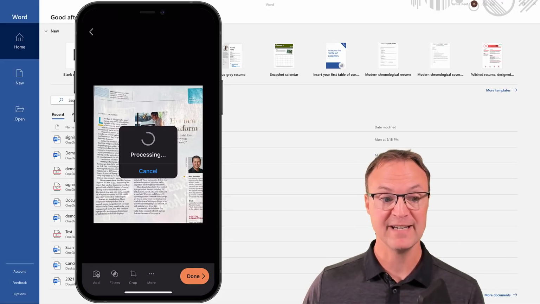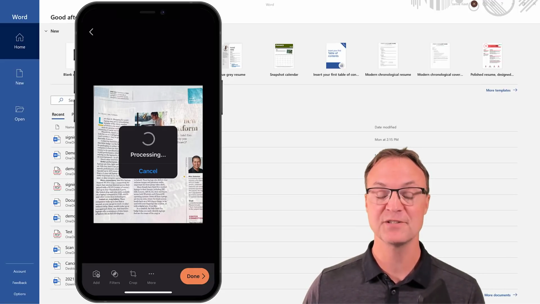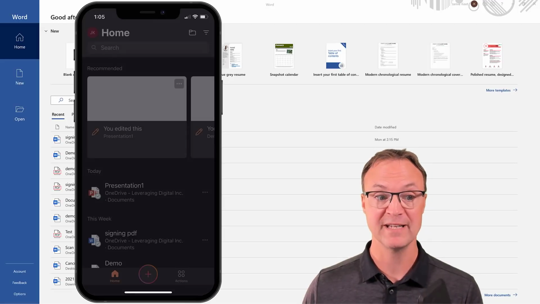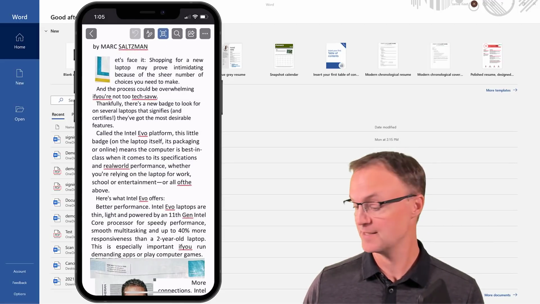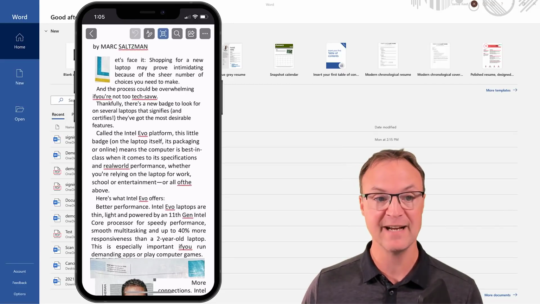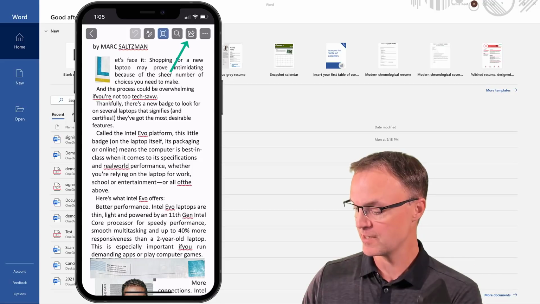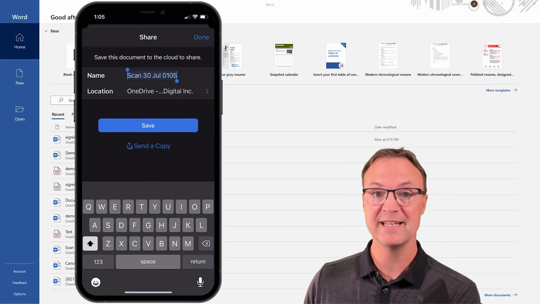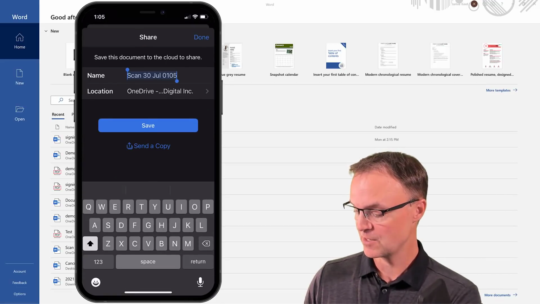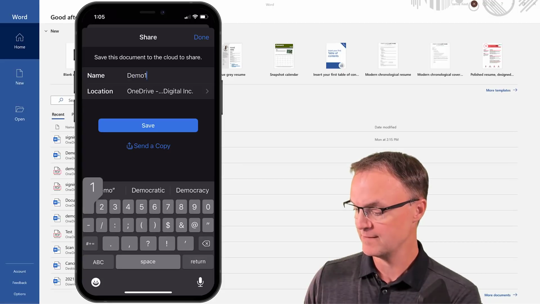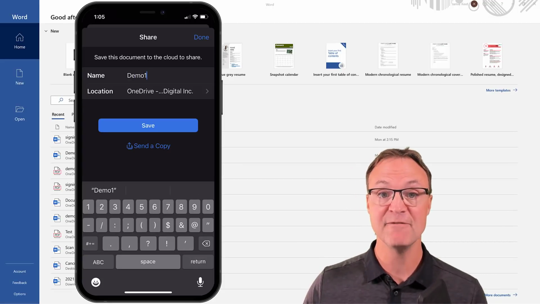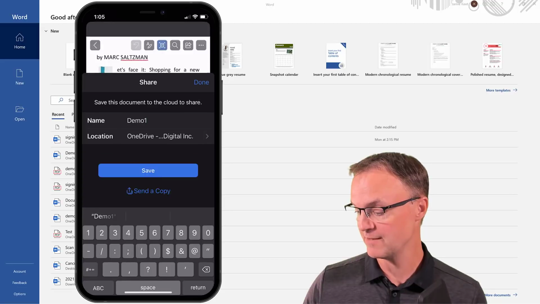And at this point, it's going to pull out the text from here, and it's going to be on my phone here. But what I can do at this point, so you can see this is Word on my phone, I could edit it from here, but in the top, if I go to the top right hand corner, and at this point I can give it a name, so I'm just going to call this demo 1, just like this, and I'm going to hit save, and this is going to save to my OneDrive.